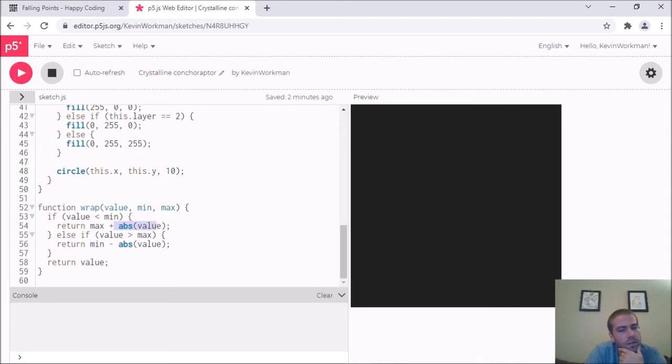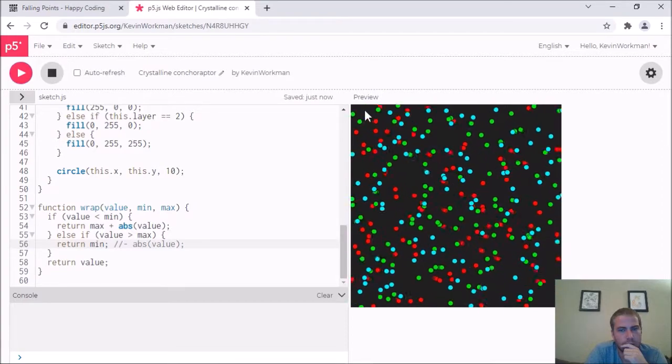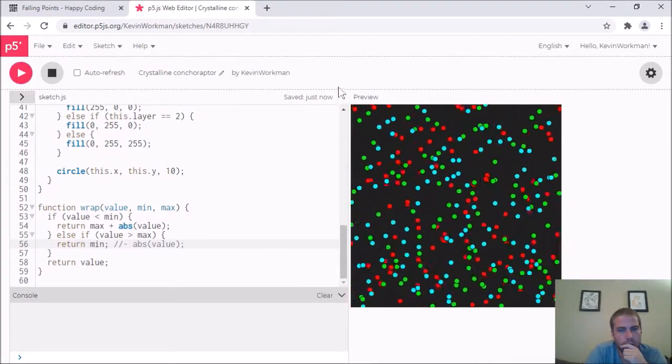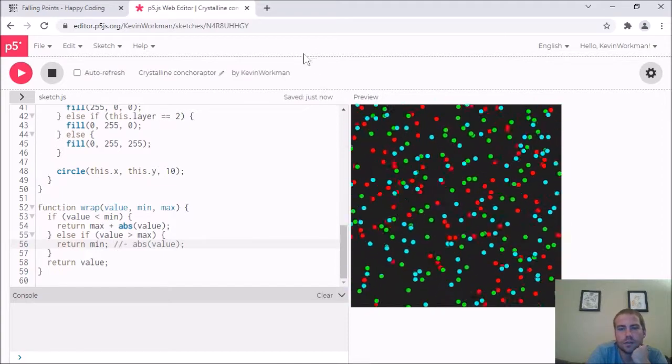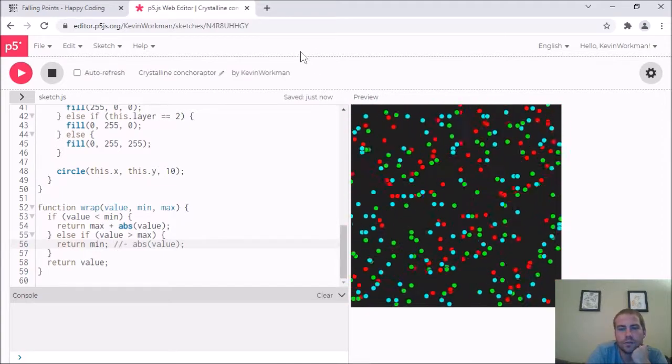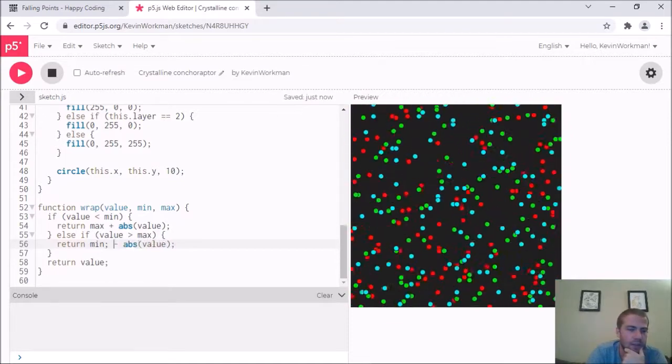I am not sure. So what if I don't do that subtraction? Okay, so now they are working. Yeah, so it's something goofy with this minus value.